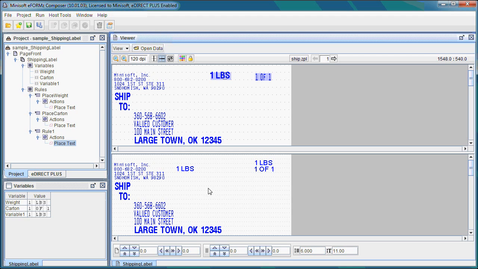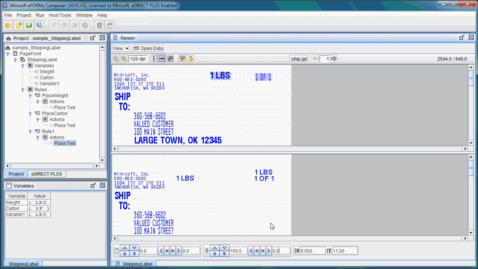So we have ourselves a variable and rules. We have our raw ZPL here. Let's say we wanted to just move the whole thing up or down a little bit, like I showed in the packing slip video. It's the same here. We just go down to our data offsets down here, and we can move it any which way we'd like. If we wanted to move it down 150, there you go.